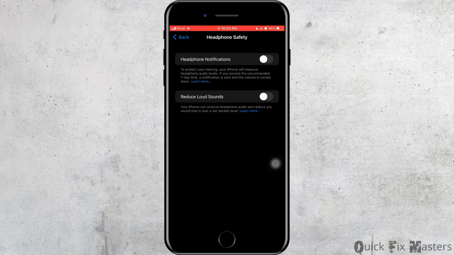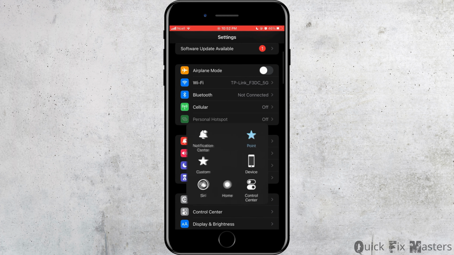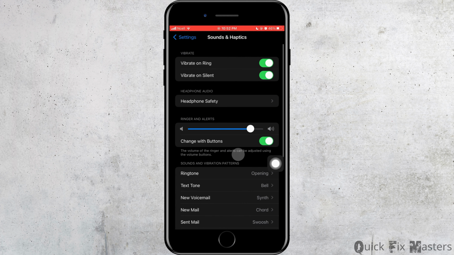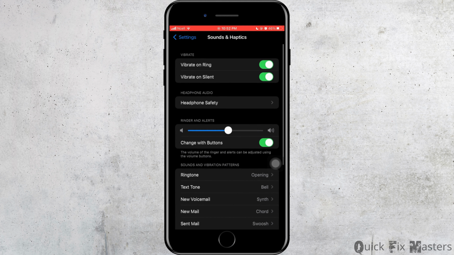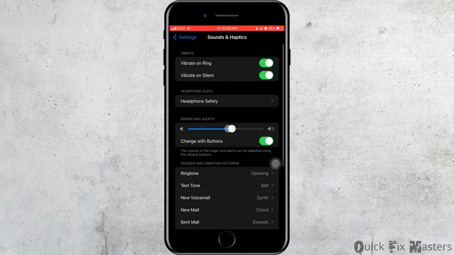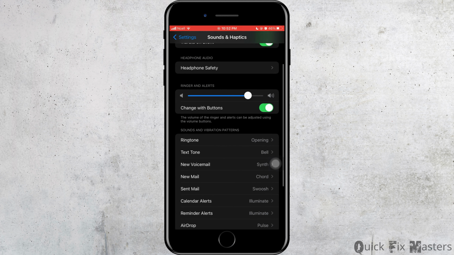Now the next thing you can do is go again to sounds and haptics, and you can control the ringer and alert volume from up here. When you slide it to the minimum, the sound is minimum, and when you slide it to the maximum, the sound is maximum. You have to make sure the sound is maximum.